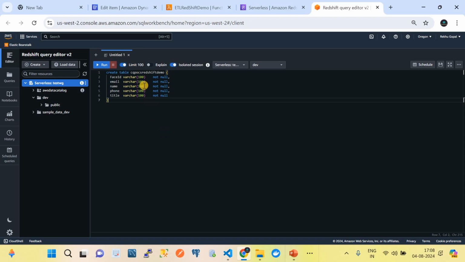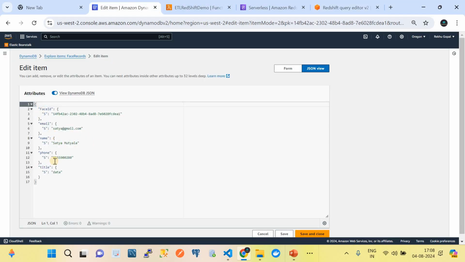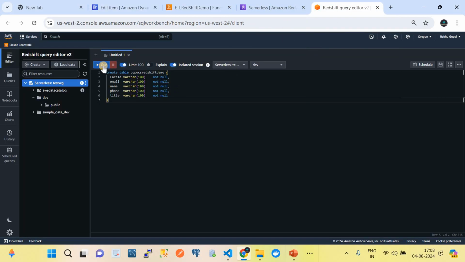So this is my query, which creates a table in this particular schema, that is in the public. It contains face ID, email, name, phone, and title, which we have seen in the item. In the sense, whatever the schema of this DynamoDB is, I want to copy the data present in this DynamoDB schema into that table, right? So basically, we are migrating the data present in the DynamoDB to Amazon Redshift cluster or Amazon Redshift Serverless. Now let's run this query and try to create a table here.